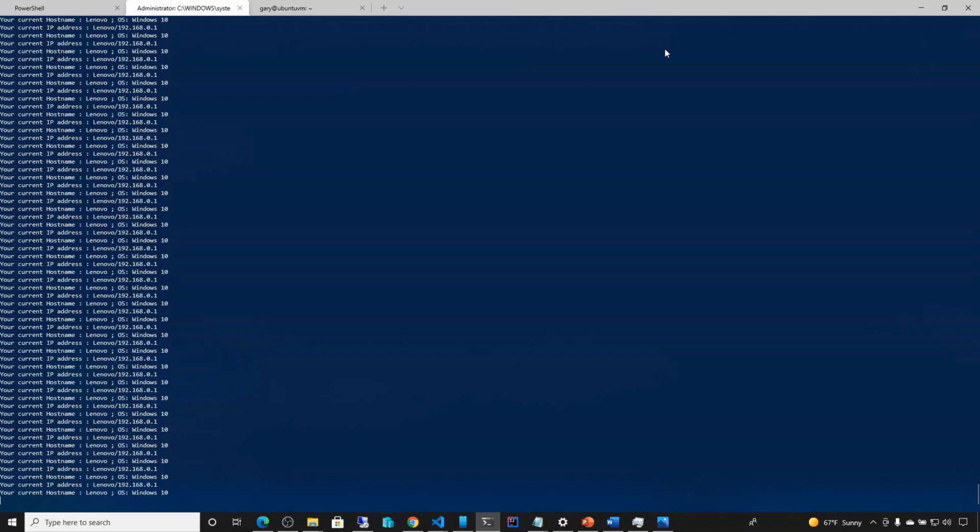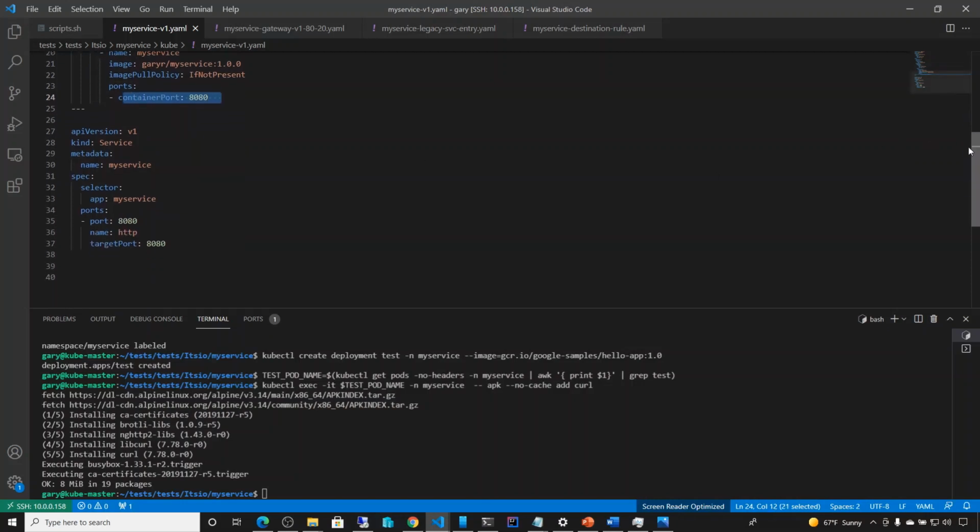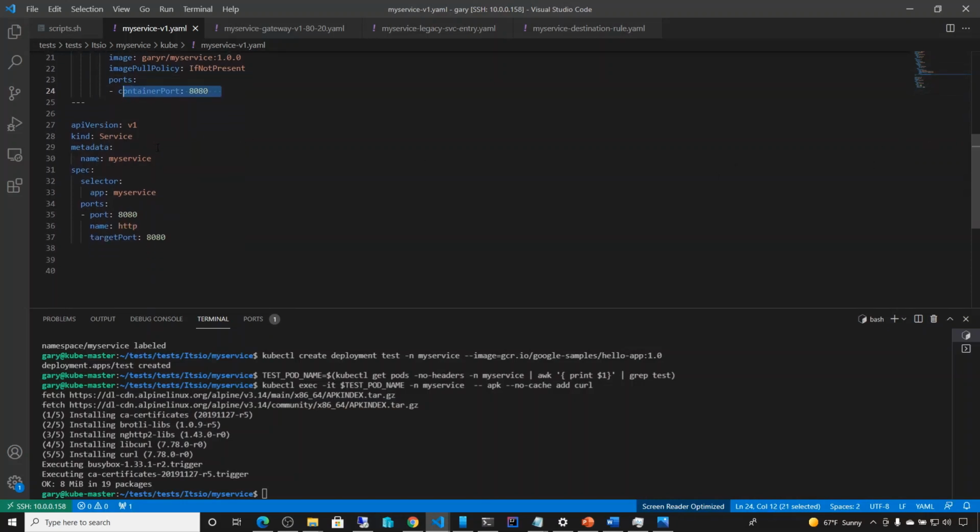So the service is still running. This is a containerized version of that service, and it's listening on port 8080. And the service, again, the name, we select whatever name we want for it.